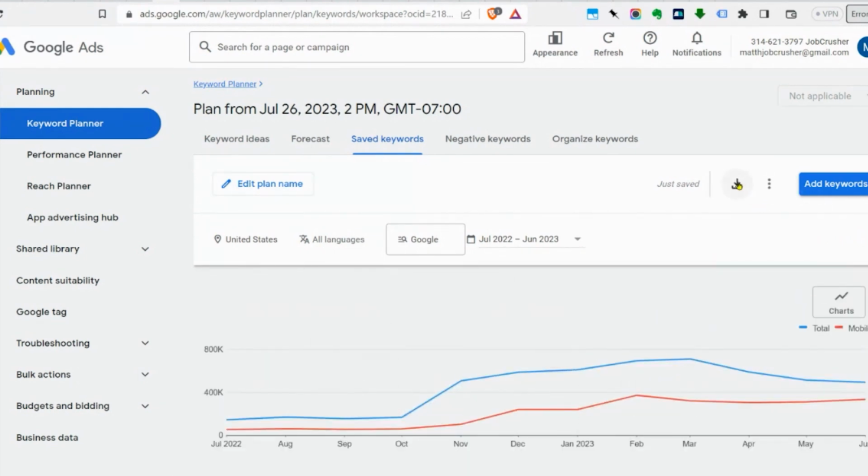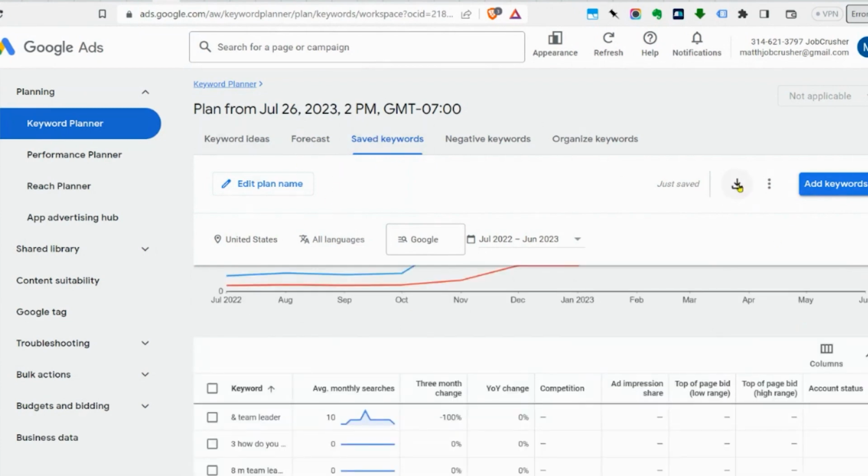So now what we can do is we can download them. So we now have our keyword plan with 948 keywords. And we're going to download into a CSV.